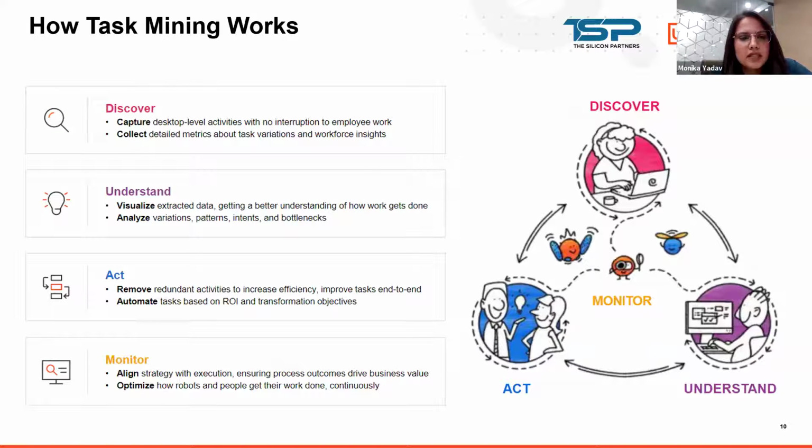The second stage is the understanding stage. Once we have collected the data, this data will be visualized, and we identify the patterns, trends, and the variations in the user behavior. With the insights we gain from the understanding phase, it next moves to the act stage, which takes action to improve the process and drive efficiencies. Now, task mining also offers continuous monitoring capabilities to track the effectiveness of the implemented changes over time.